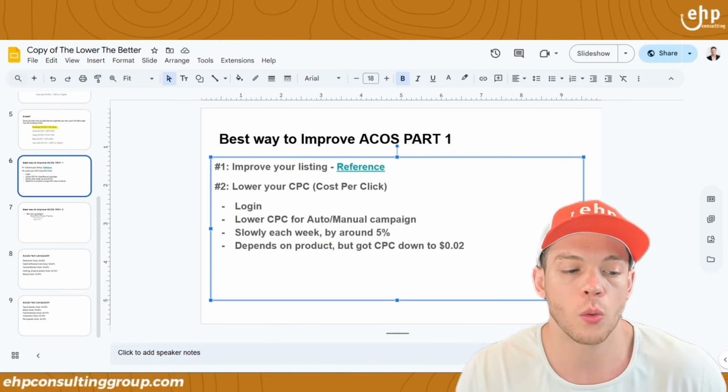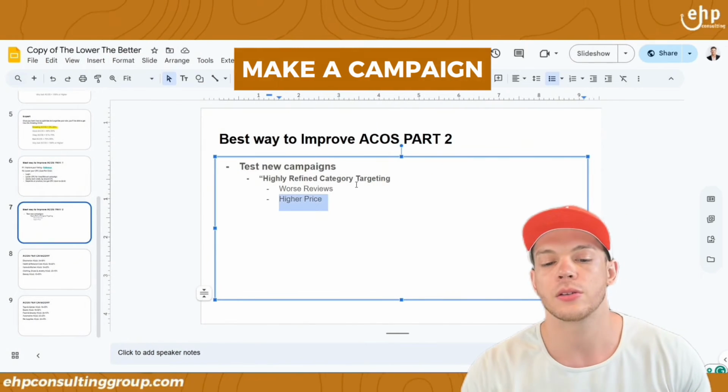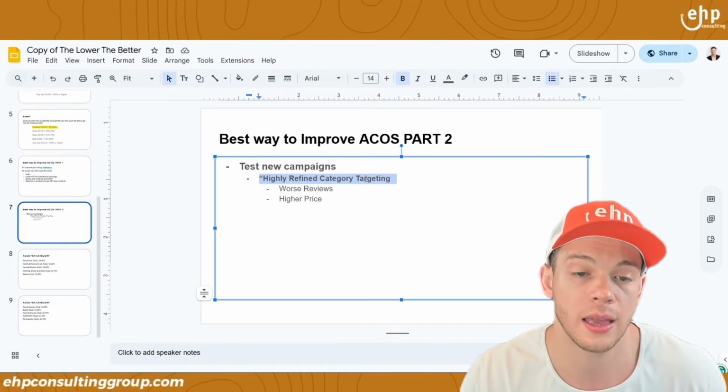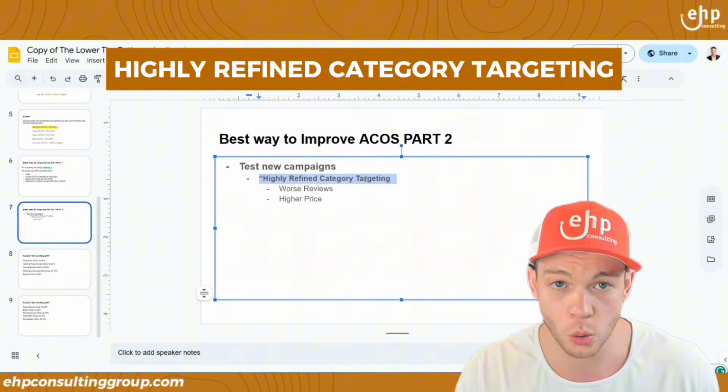And then our final way is to make a campaign. So this is a new campaign that it's called a highly refined category targeting.